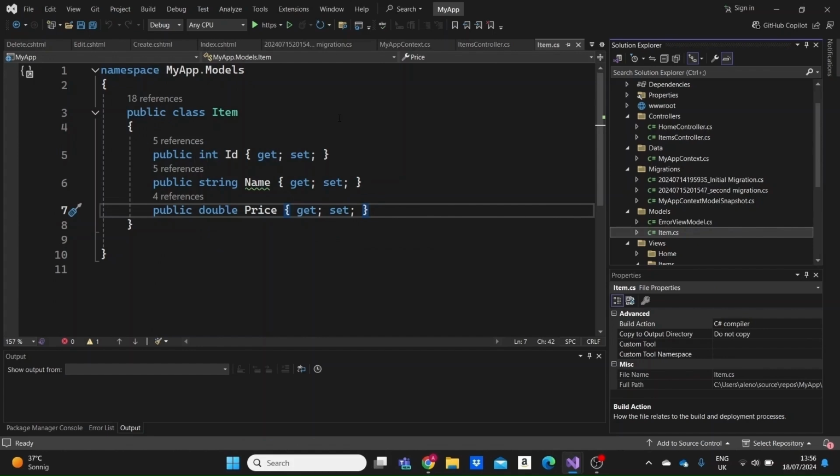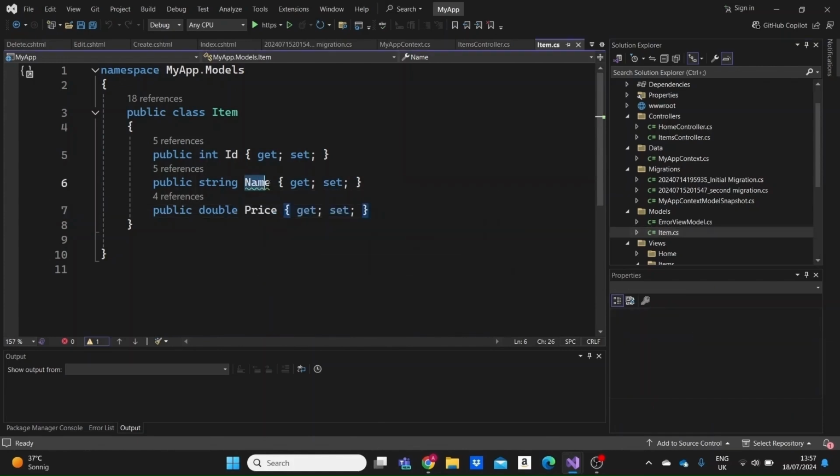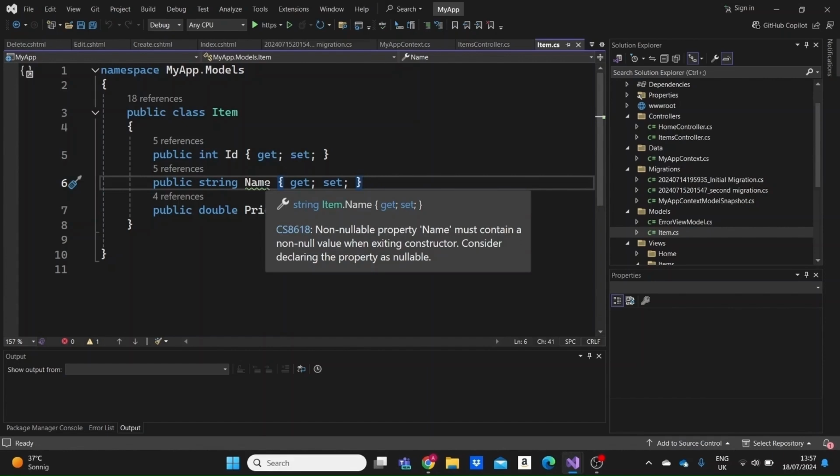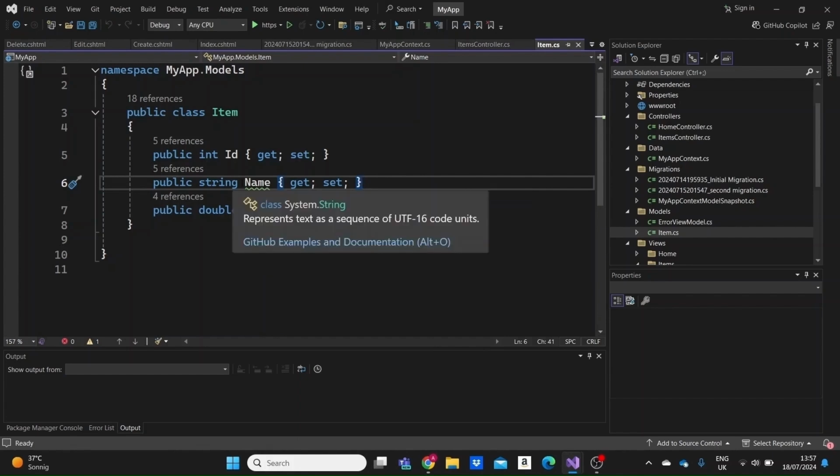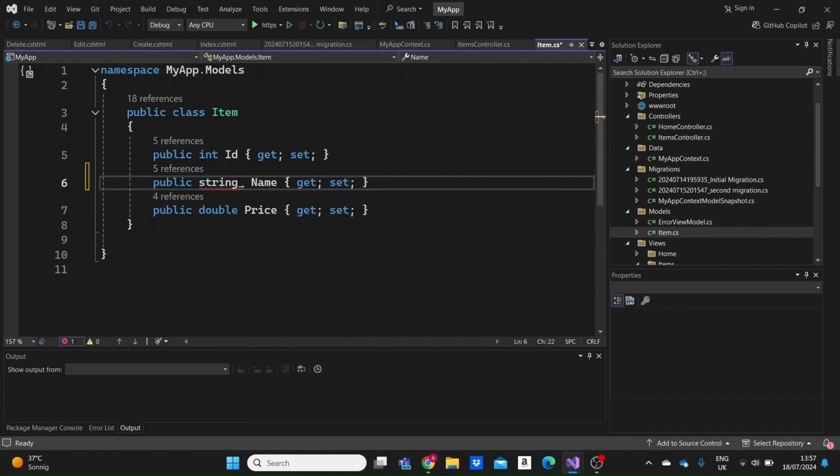You can see that our item has only one ID, a name, and a price. I'm just going to start by noting that our name property in this case has an error. Properties by default are declared as non-nullable, and the compiler just wants to remind us that we haven't initialized the value for this property yet. In some cases, we would want to add the question mark after the property type. The error would go away.